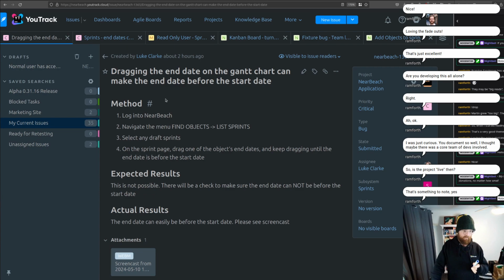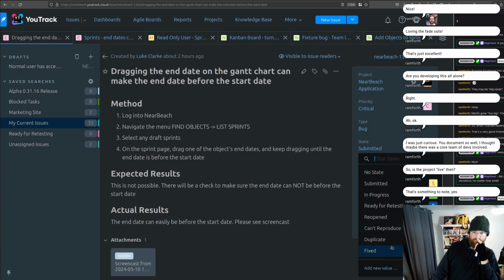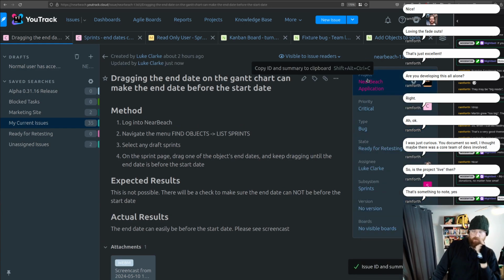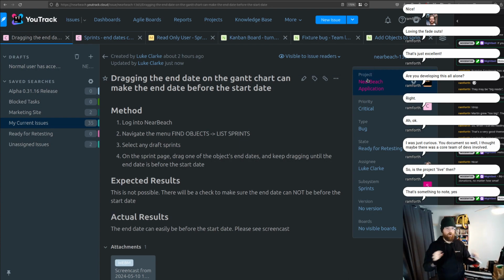So by technicality, this is fixed. I want to fix this. Yep, dragging the end date, and so on. All right, cool. I'm going to select this as fixed, so ready for retesting. The problem is I put in different bugs for each of these things. What I tend to do is usually one commit per bug. There are times where I'll fix multiple bugs in one commit, which happens. In this sort of case, let's just fix multiple bugs in one commit.